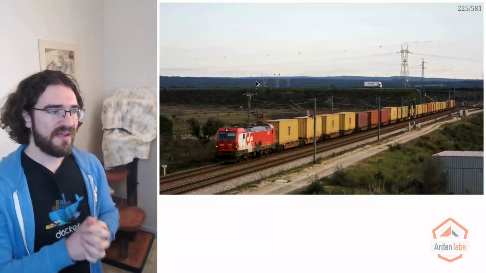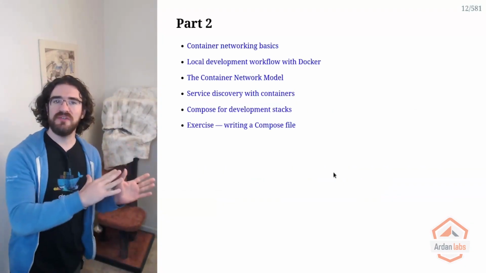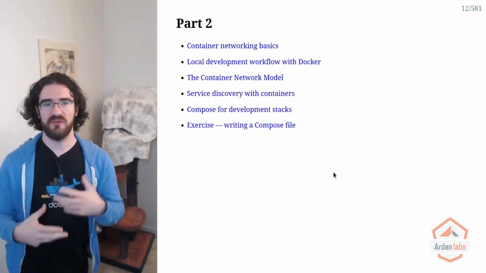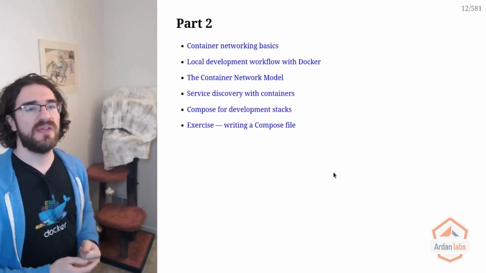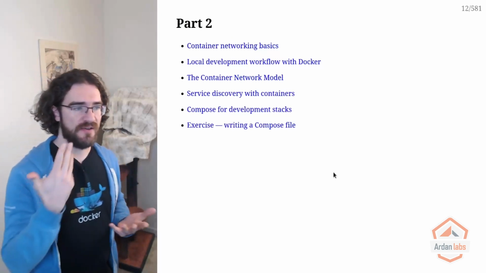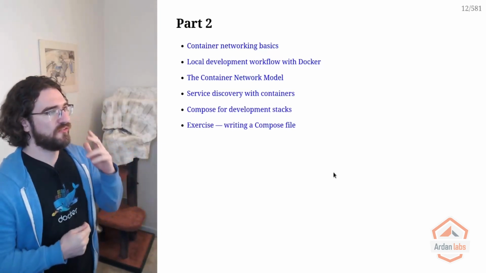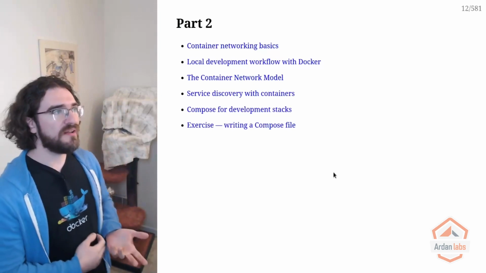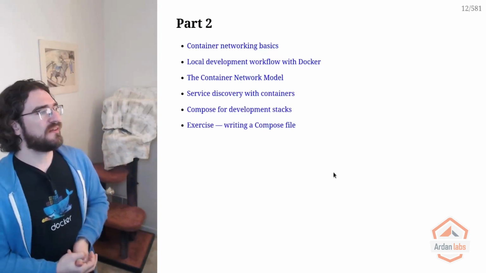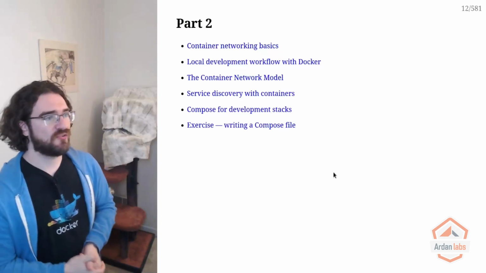Right, we're back. So we talked about networking today. Then we saw how to implement a local development workflow, and now we are going to go back to networking again. So the plan is to talk about the container network model. So let's see what this is about. Then we will talk about service discovery and finally about Compose.